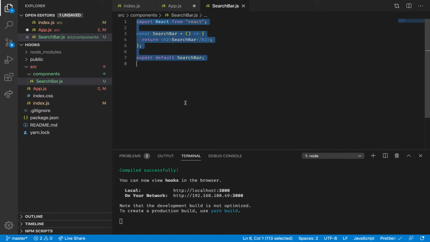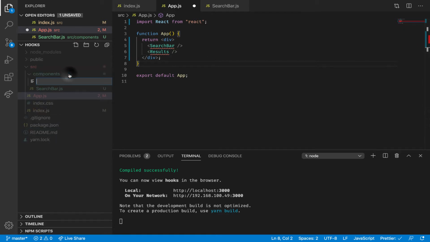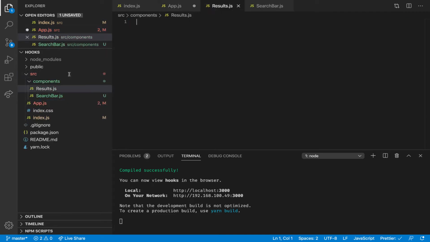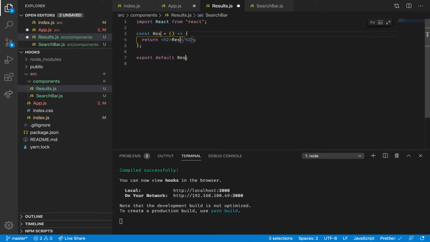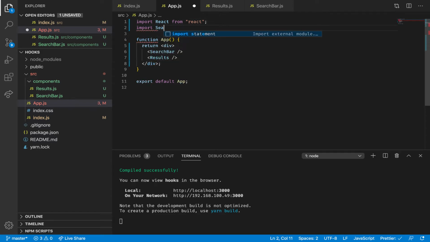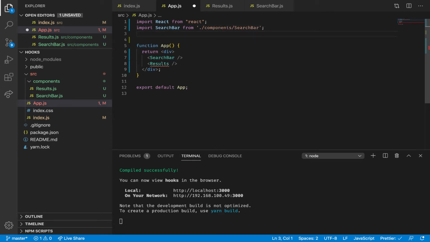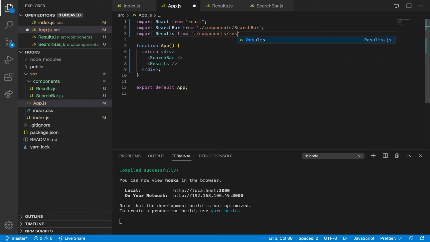Okay, sweet. I'm gonna copy everything here, and the next component that we want is results. So we're gonna create a new file, and that is results.js. I'm gonna paste everything there, but the only thing I'm gonna change is search bar to results. Okay, so let's go ahead and import this too. I can't auto import it because I'm not using TypeScript. So import search from components search bar. Let's pull results. So that's components results. Okay, sweet.